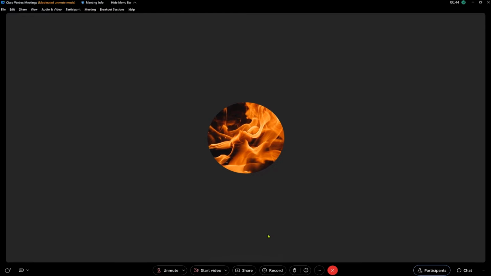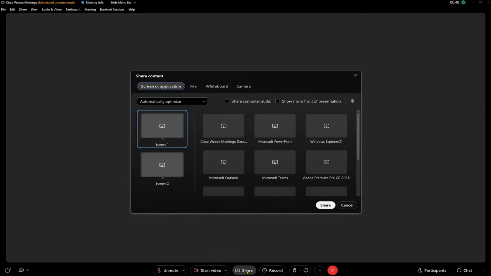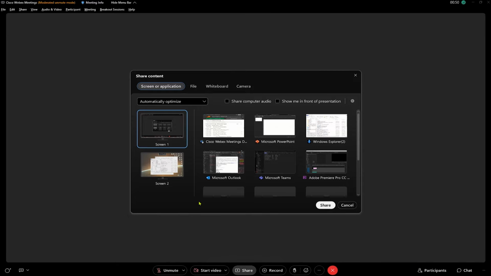So to share your screen, once you're in a meeting, come down and click the share button. It's going to bring up this dialog box that's going to ask you what it is that you want to share. So I have two monitors in my office, so I have the option of screen 1 or screen 2. As you hover over them, it will identify the screen for you so you know which screen it is you're about to share. Or you can share any one of the applications that might be available on this other side.